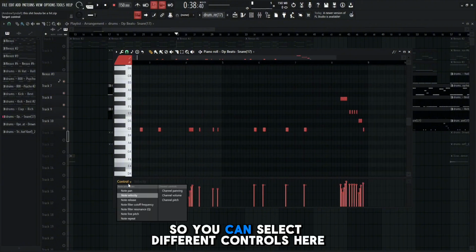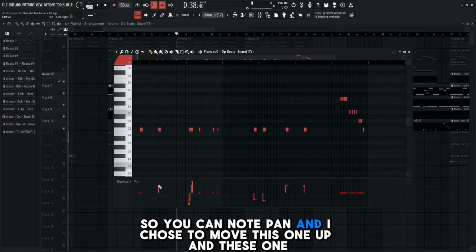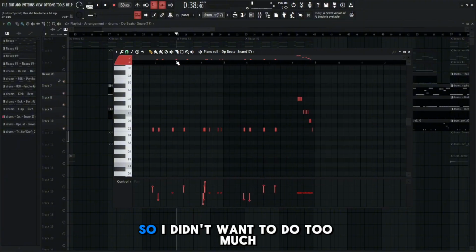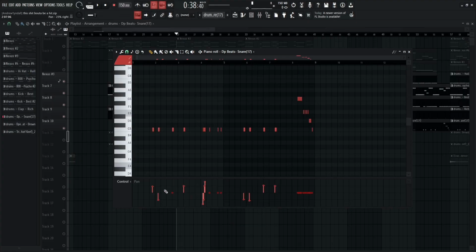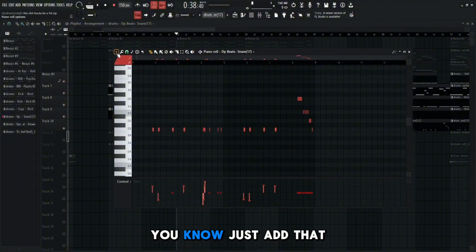So you can select different controls here, so you can note pan, and I chose to move this one up and these ones. So these are left and right. So I didn't want to do too much, so I left some alone, especially the roll. But it's just up to what you feel sounds right, you know? Just add that color to your drums.